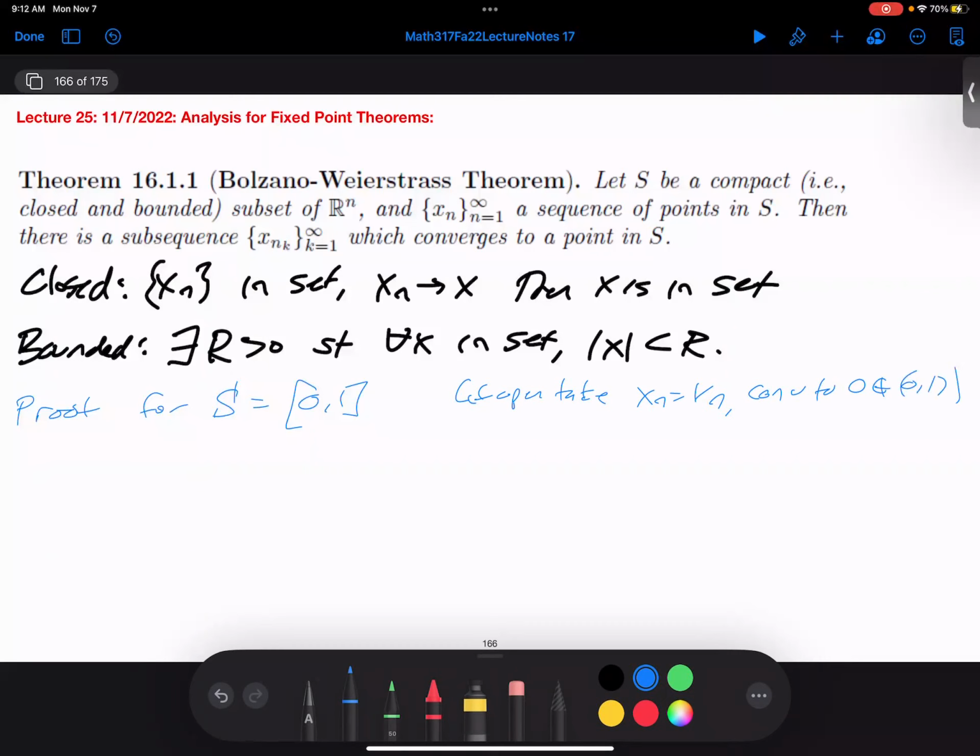So we can see that it's essential that we include the endpoints. Otherwise, I can give you a sequence of points in S that has no subsequence converging to something in S, because any subsequence of 1 over n is still going to converge to 0. Is everybody comfortable with this?